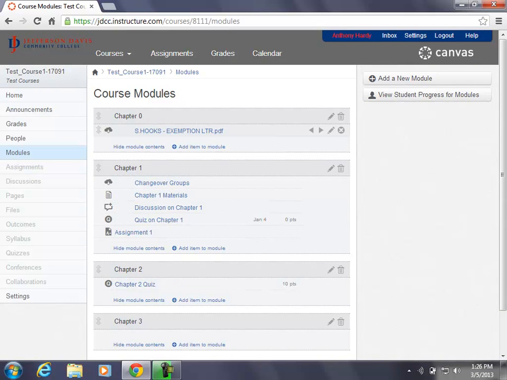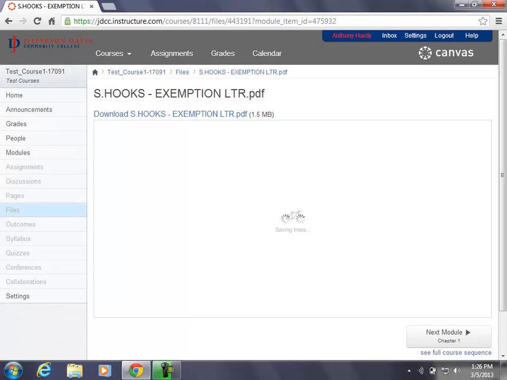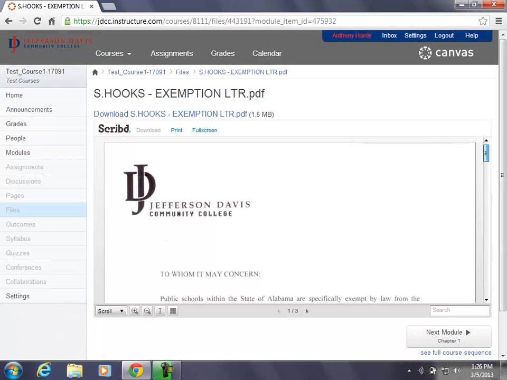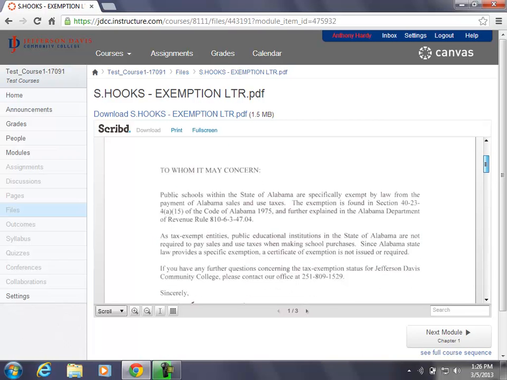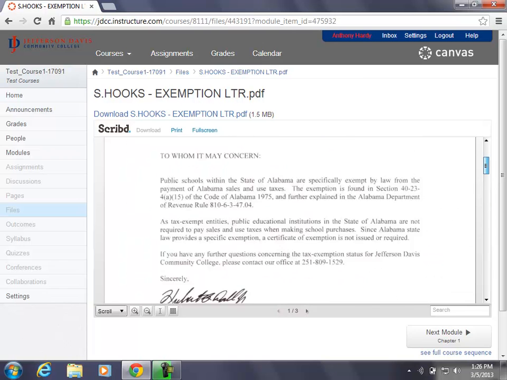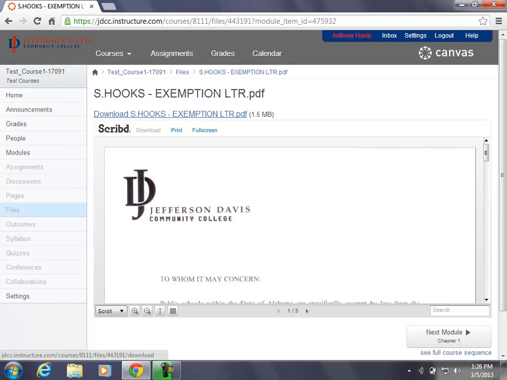So there it is. It says shooksexemptionletter.pdf. Well, if you're satisfied with that, that's all. I mean, you can click on that and it's going to take the student over. They don't even have to download the darn thing. It's going to open it up in real time right here on the page. Even if they don't have Adobe Acrobat installed on their computer, it's going to open it up in real time and they'll be able to see the thing. Or if they do want to download it, they can click the download link at the top.